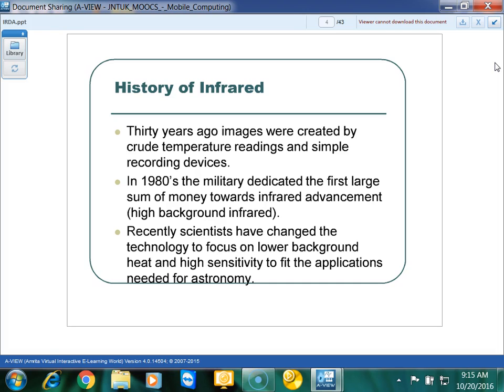Okay, so some history of infrared. 30 years ago, images were created by crude temperature readings and simple recording devices. They were using infrared for measuring temperature readings and things like that. In the 1980s, the military dedicated the first large sum of money towards infrared advancements.